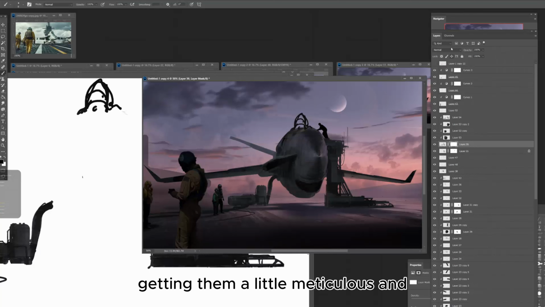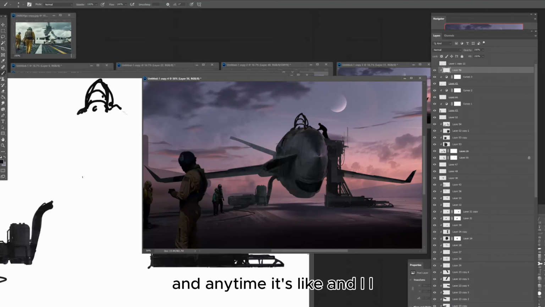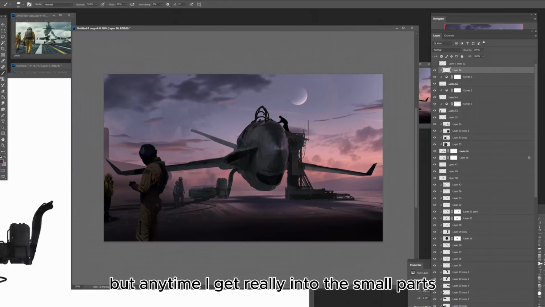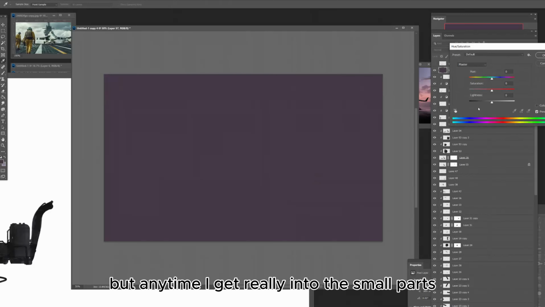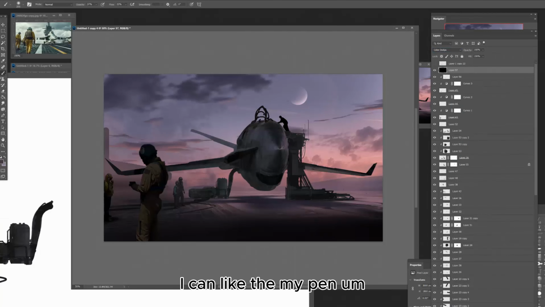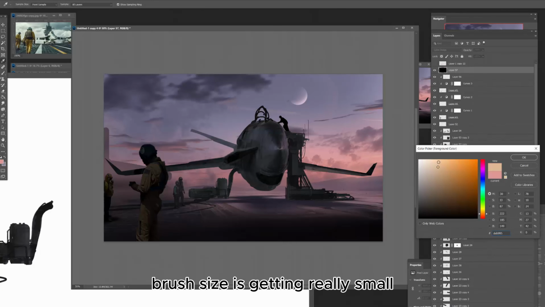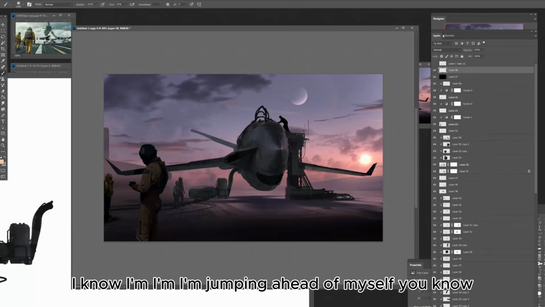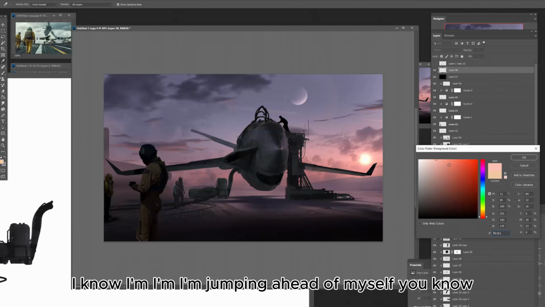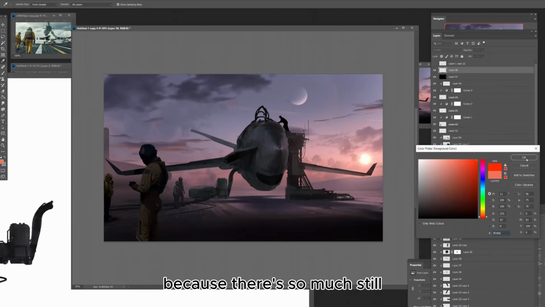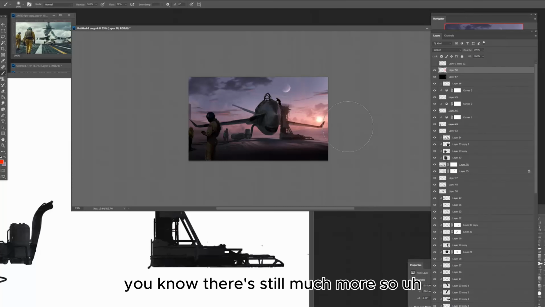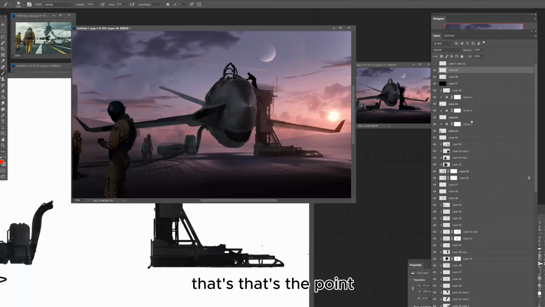Getting a little meticulous, and I believe I've talked about it before in other videos maybe, but anytime I get really into the small parts, like my pen brush size is getting really small and I'm getting into small details, especially at this point, I know I'm jumping ahead of myself, because there's so much still to establish and get in there. There's still much more. So that's the point where we're now.